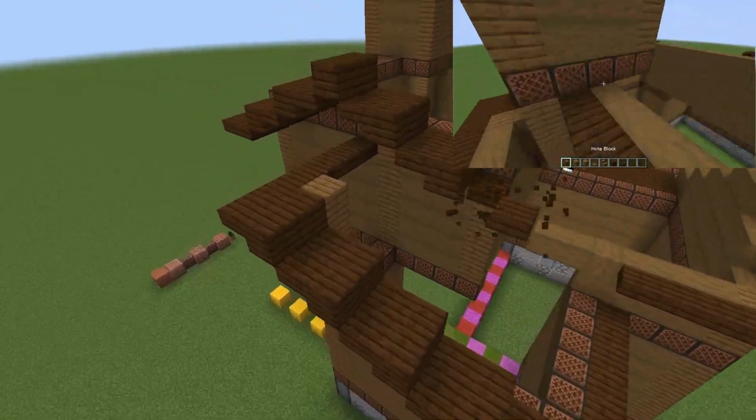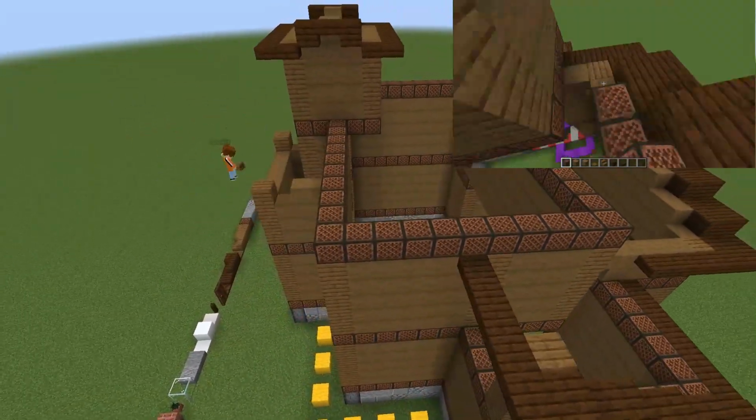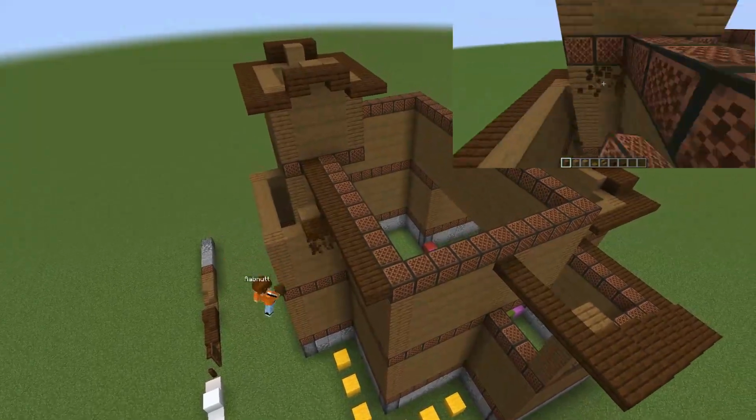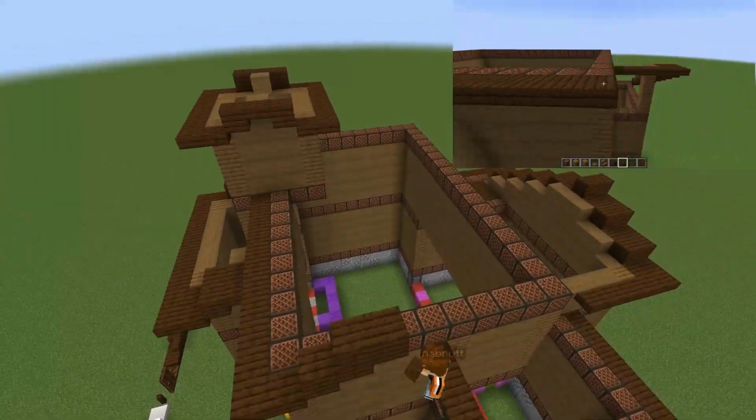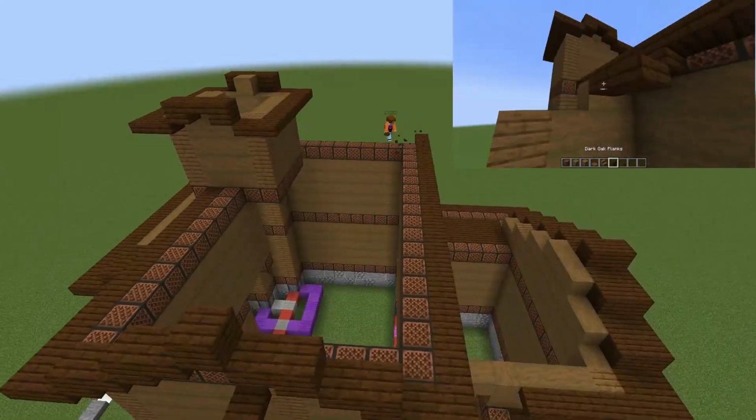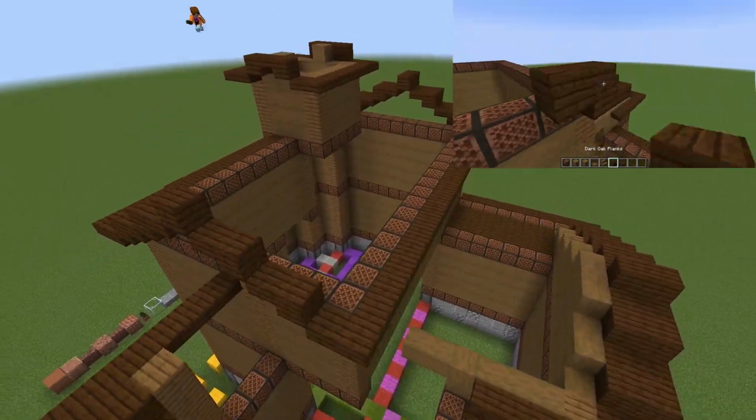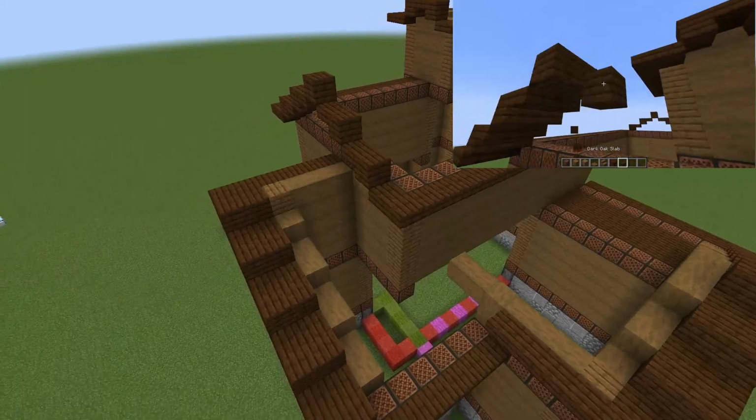Obviously make sure to place the roof areas on the side of the note blocks, so we can have it all on the same layer and it all matches up really well. And looking at this build, it's looking pretty decent so far.